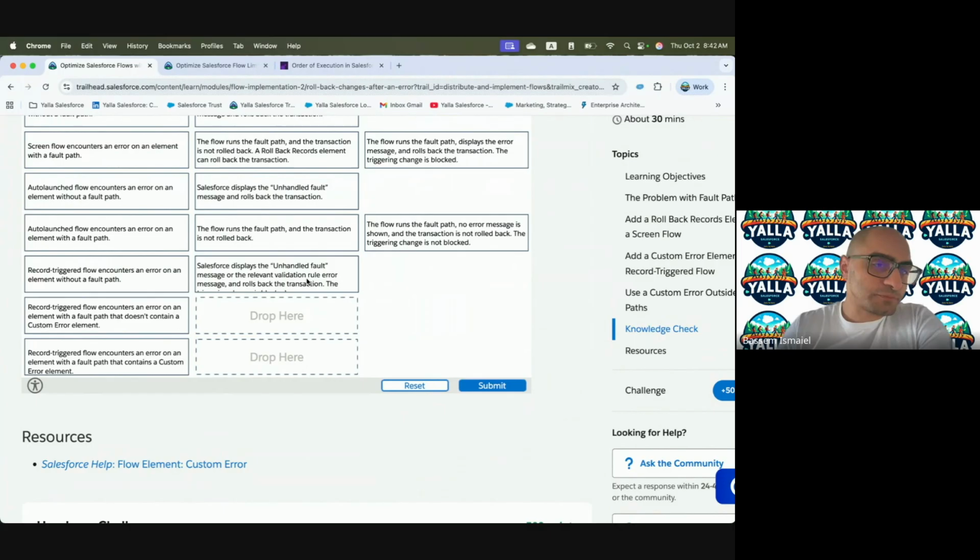That's right. A record trigger flow encounters an error on an element with a fault path that doesn't contain a custom error. So the fault path is going to run, all right? And it doesn't contain a custom error. That means the rollback will not happen.